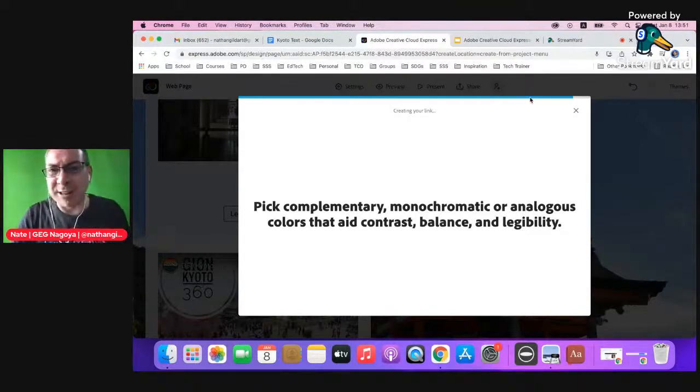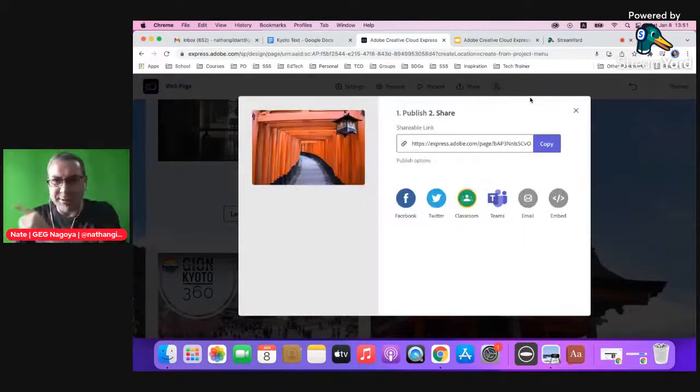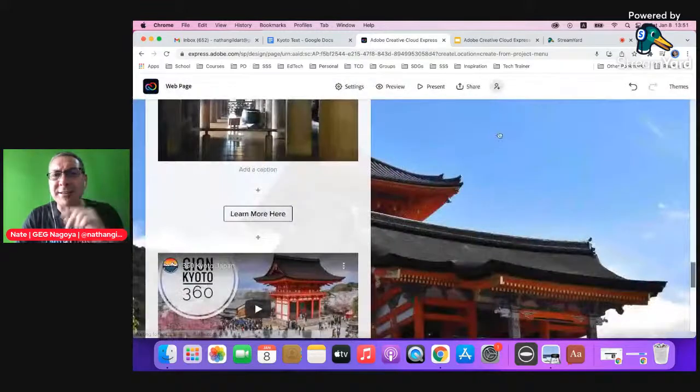But this is what will happen when you create the video and share that link, by the way. It'll be a lot faster with a web page than it will be with a video. All you have to do is copy it. You've got your embed code, Classroom, Teams, and all that. I'm not going to do that right now. I do want to show you what it's going to look like.